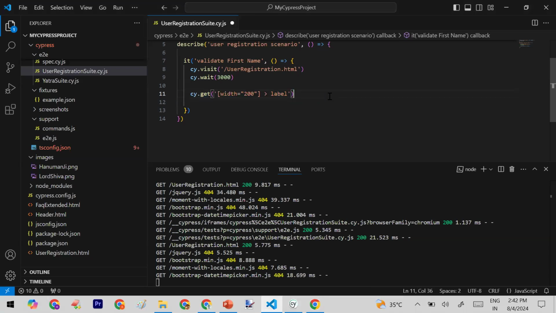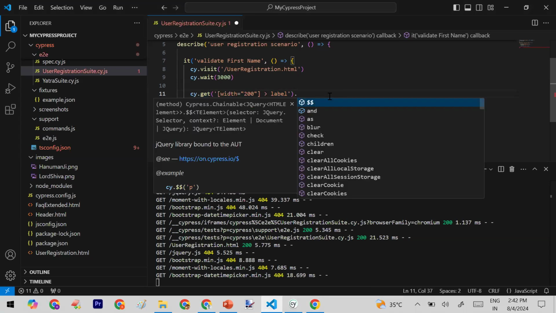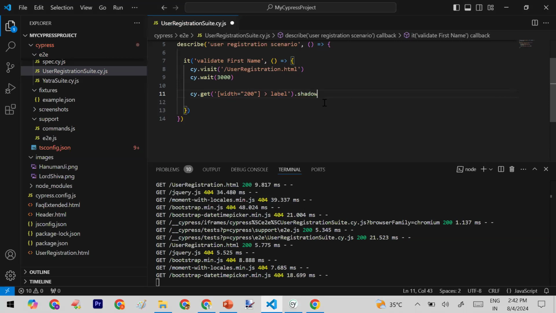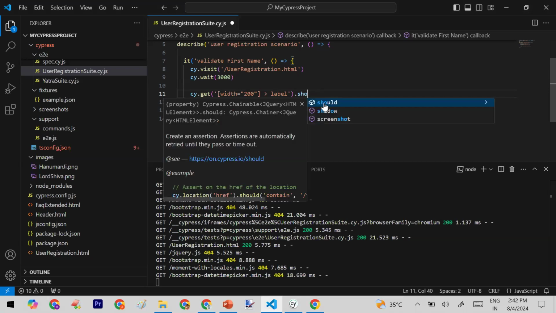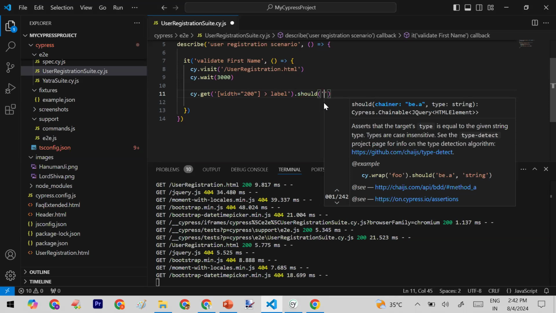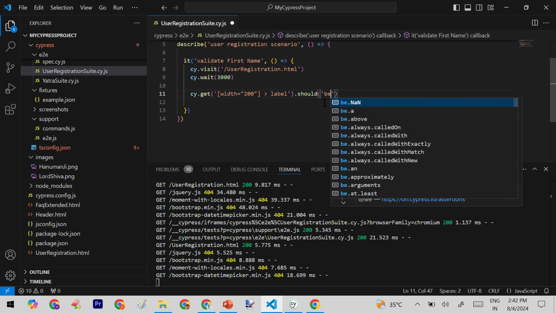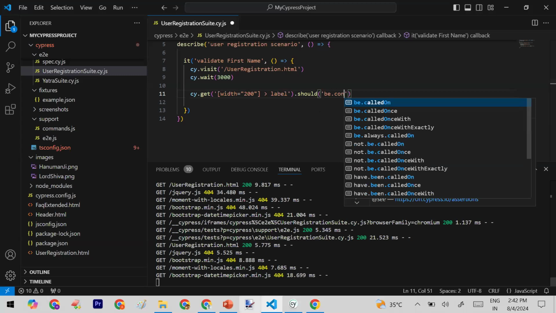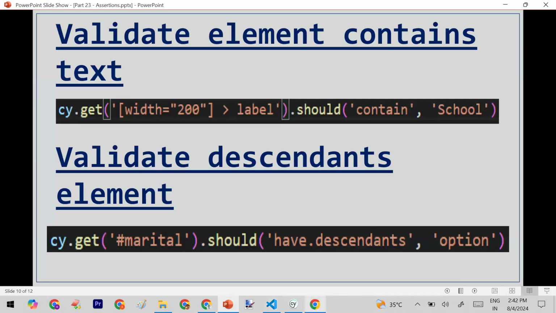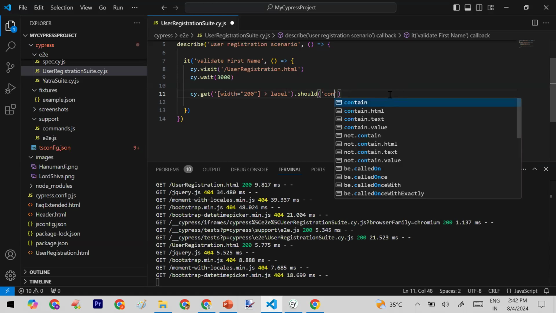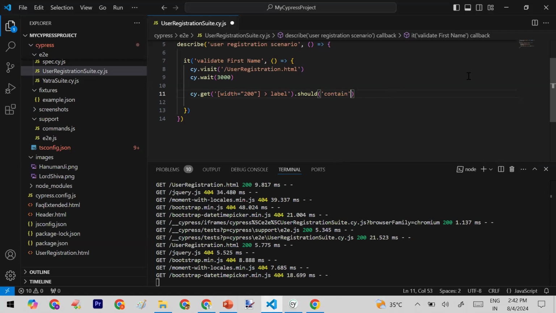And now this time I want to check, right? If I check with text, it will check for the equality. It will check for the equal text, exact match. But I want to check only for contains. So I will write be dot contains. Sorry, not be dot contains. I think it is only contains, right? It is only contains. So I will write should contain. Okay, now what you want to contain, you can write it here.